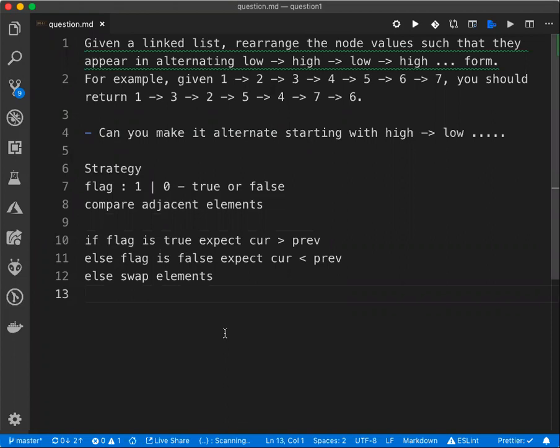Zigzagging a list in Java. This is going to be interesting. All right, so as in the introduction in the previous video, you're given a list, in this example numbers 1 to 7, and then you're told to zigzag them, in this case from low to high to low to high. So you are expected to get a list of 1, 3, 2, 5, 4, 7, 6: low, high, low, high, low, high. And then can you flip it where you start with a high, low, high, low, high, low.